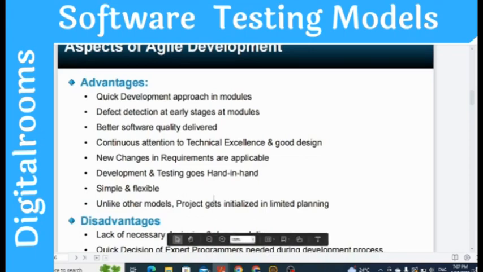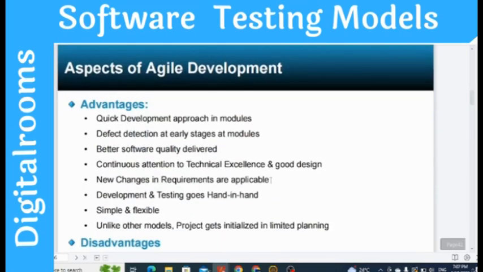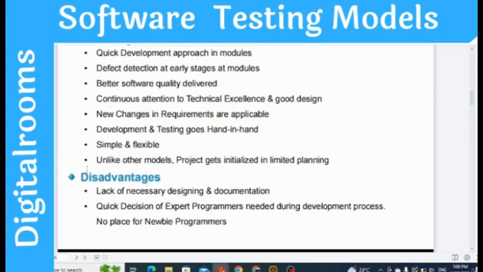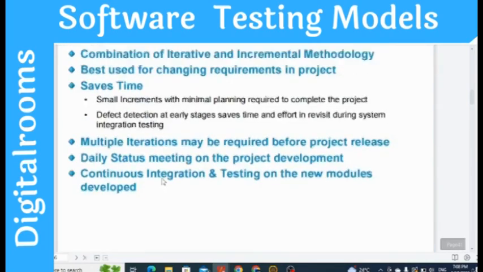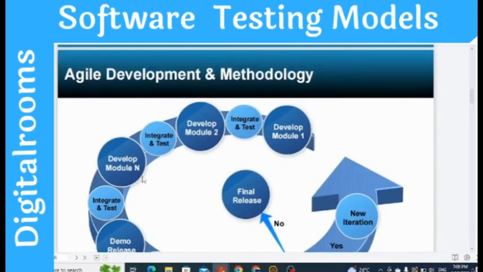Unlike other models, the project gets initialized with limited planning. It means we don't need to plan the entire project. We just need to plan small modules and can start working on those. The disadvantages: lack of necessary designing and documentation, because it keeps changing. We take feedback and make changes. Quick decisions by expert programmers are needed during the development process. No place for a newbie programmer. Even the tester who is going to test agile development needs to be an experienced tester.